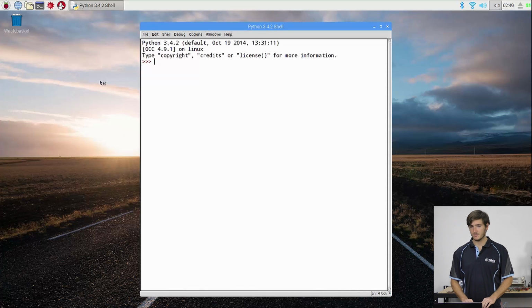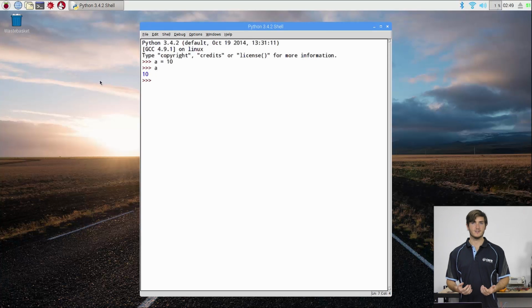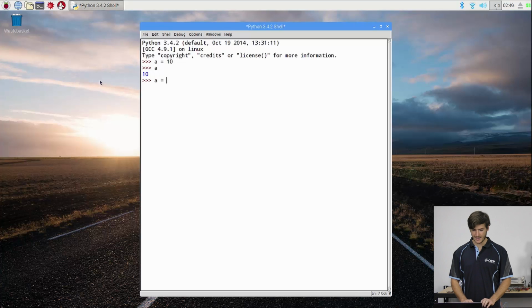Let's create a variable. We'll just call a variable A, and we'll set it equal to 10. So we can recall A by just typing A, and that shows us the variable and what it is. So in this case, we have an integer, which is 10. We can do things like A equals A times A, and if we call A again, we have 100.